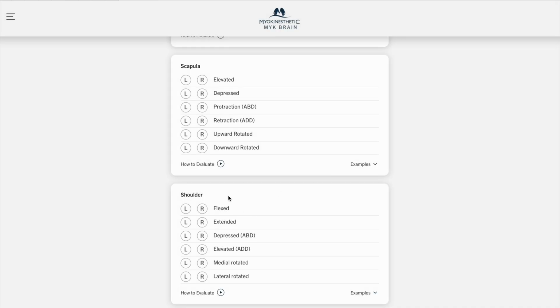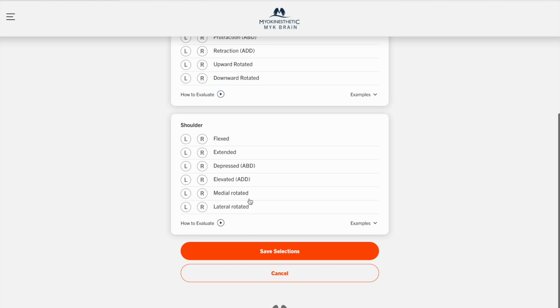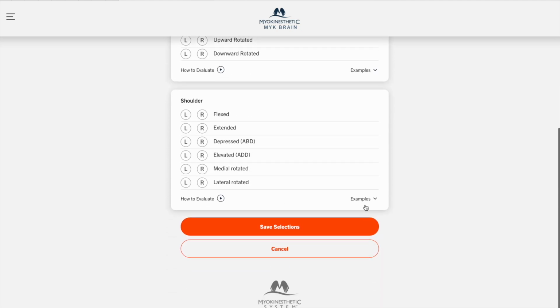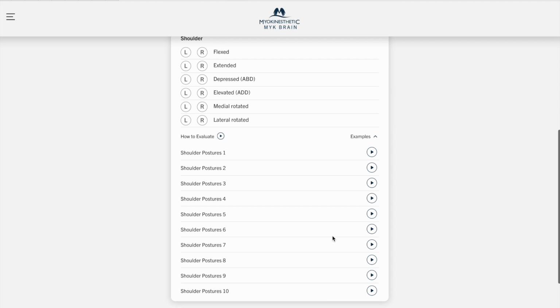And the first posture that we're going to look at is a flexed shoulder. And so here's the postures here. That's under how to evaluate. That goes with each body part there. And then examples, these are taken over a 5-year time frame. We took pictures of actual students and patients, and we broke it out by body part and then put it back together by body part here.